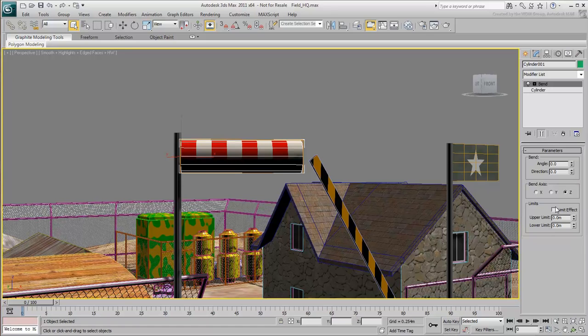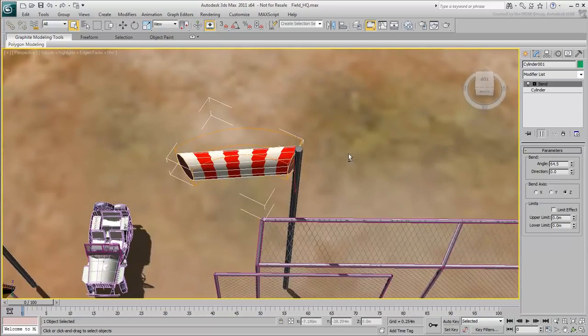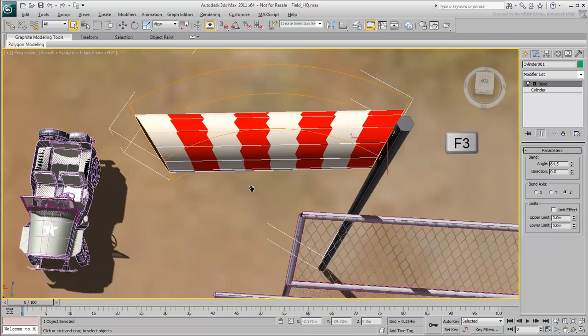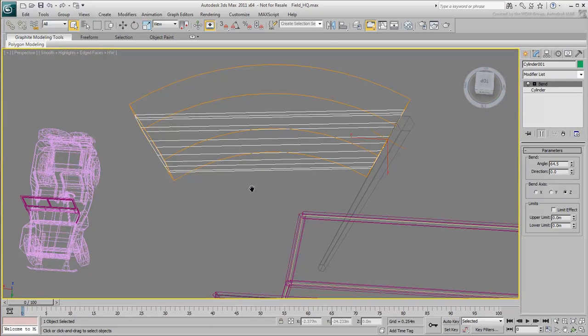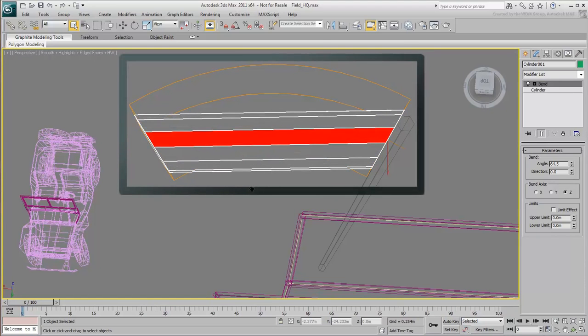In the viewport, an orange gizmo appears on the cylinder to represent the bend modifier. Change the bend angle. Orbit around and press F3 to see the results better. In this case, the gizmo is curving nicely, but the cylinder itself is only skewed. To understand why, take a look at the cylinder's geometry.